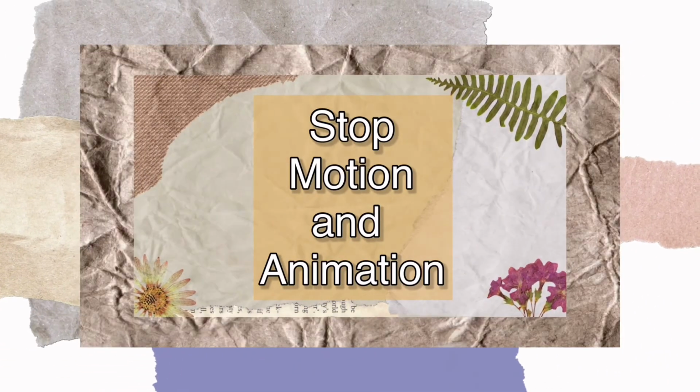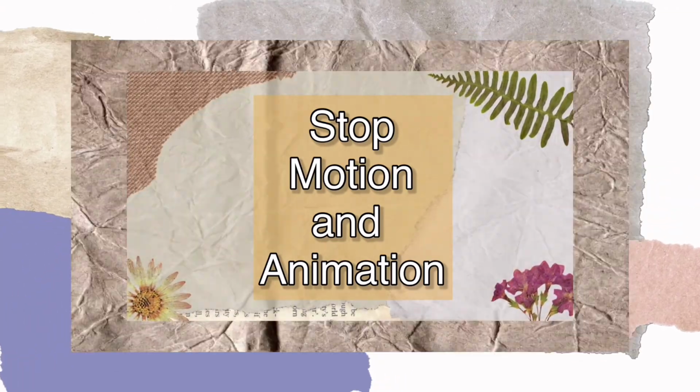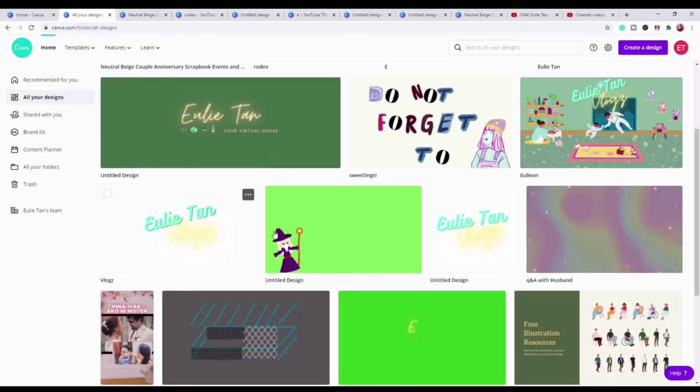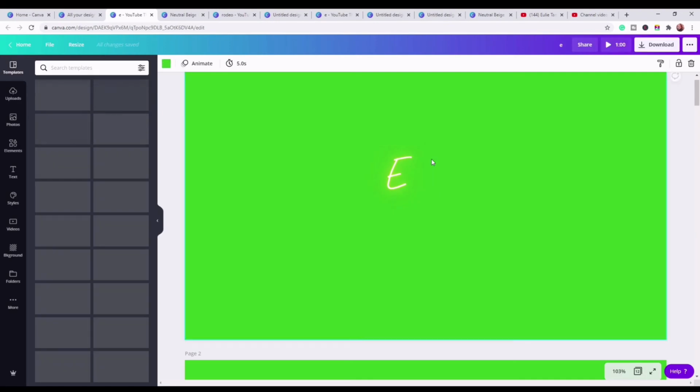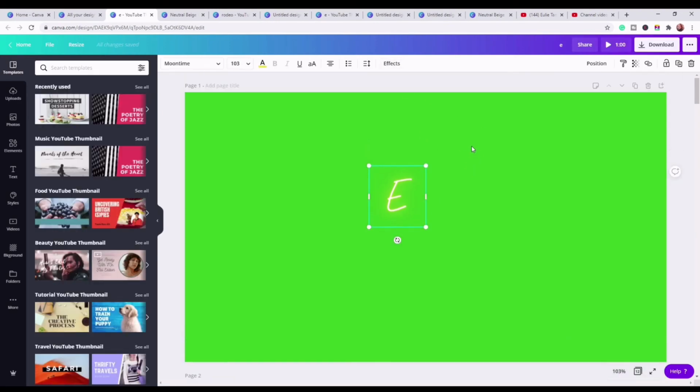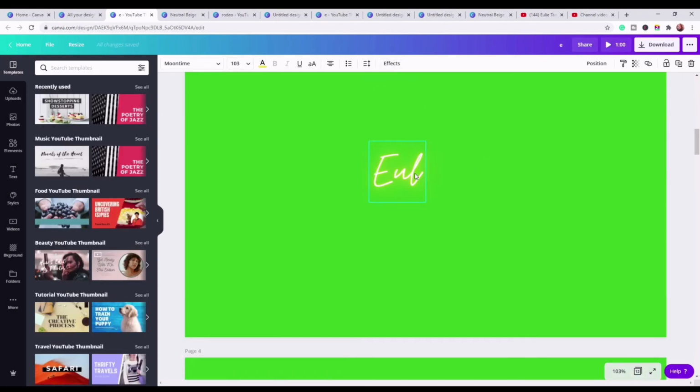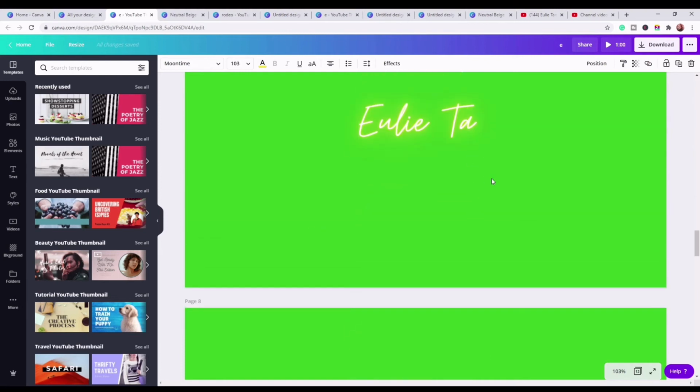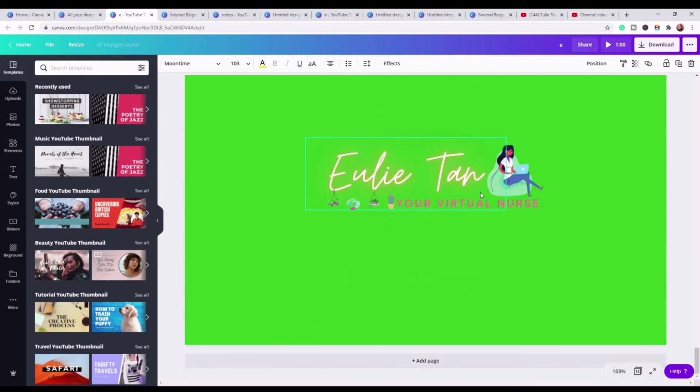Lastly is the stop motion and animation. Napakadali lang gawin ito kasi mag-a-add ka lang ng layer ng iyong design. For example here, gusto kong lumabas pa isa-isa yung letter ng pangalan ko kasi gusto ko siyang i-layer sa video ko. Now, itong last and final page ng aking design, gusto ko siyang lagyan ng animation.